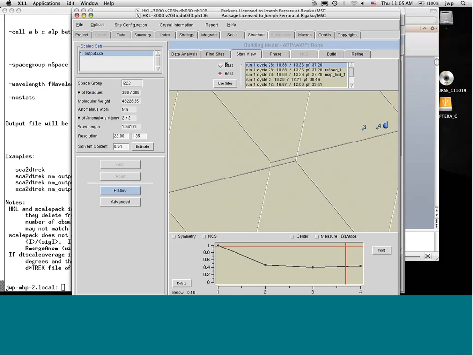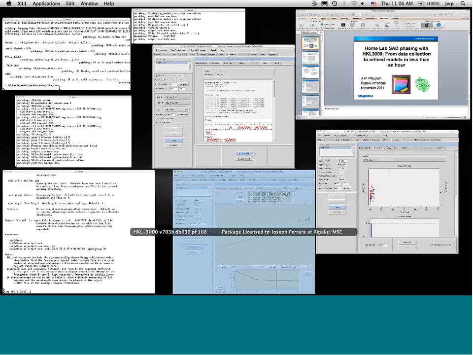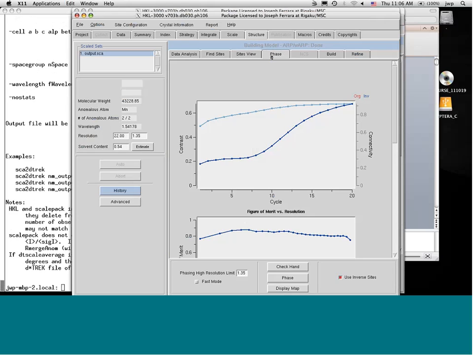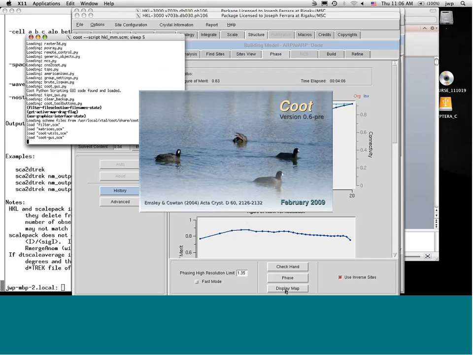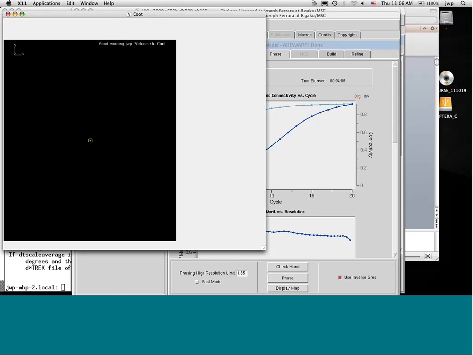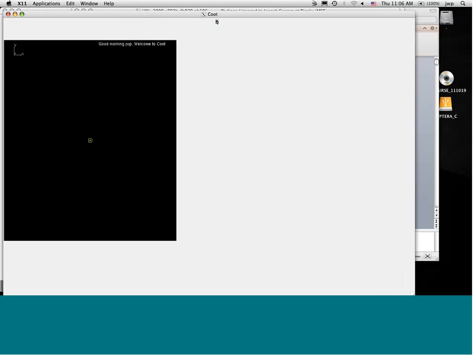If we look at this, we ran 33 cycles here. And I basically stopped it early because I knew that the solution was the right one. These other ones, 3 and 4, actually turn out to be sulfurs. If I go and look at the map out of phasing, display this map. This won't have any of the amino acids fit in yet at this stage, but we can flip through the 4 or 5 things, and we can look at the anomalous difference Fourier that it calculated.